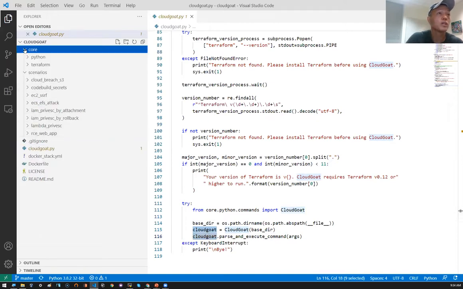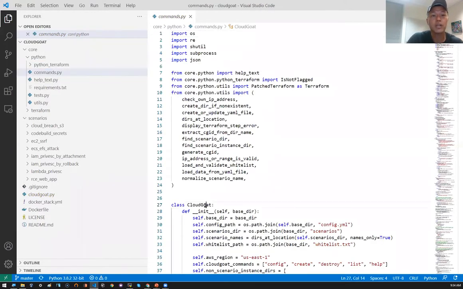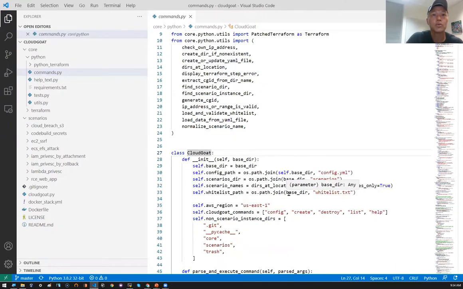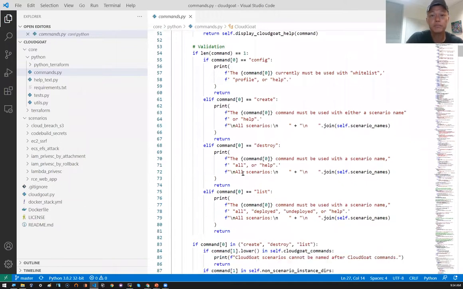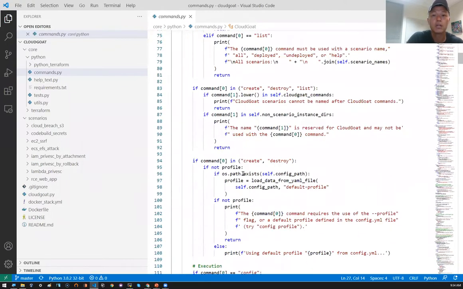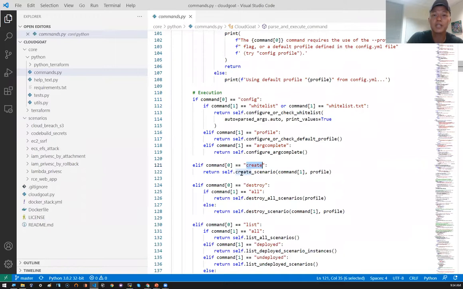When you go into the core Python commands, this is where you'll see CloudGoat. And as part of CloudGoat, you can see that towards the end of the parse and execute command, you see all these different create commands. You can see that whenever you get the create, then you basically create the scenario based on the name that you give it. And I don't know if I showed this to you before last class, but I have these scripts.